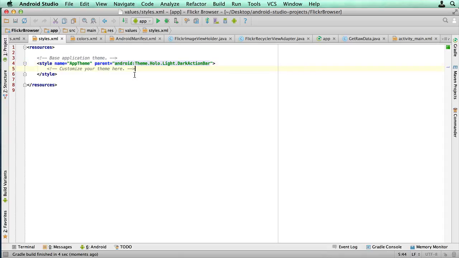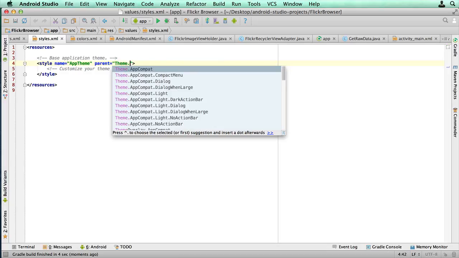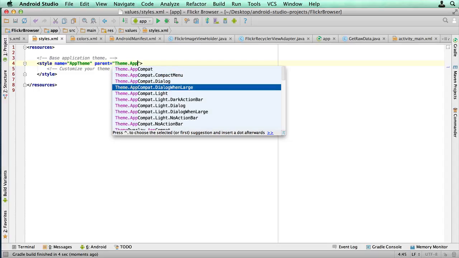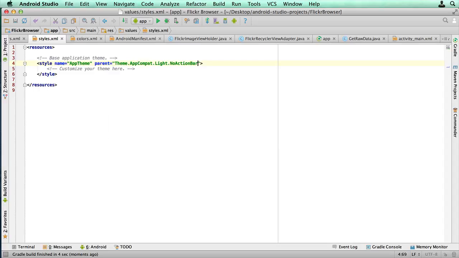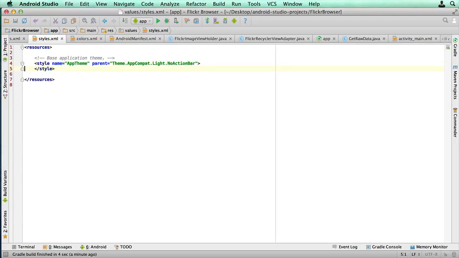Firstly, we're not going to be using the action bar. We're going to be using a toolbar. So we need to get rid of this and change this altogether. We're going to make this Theme.AppCompat.Light, and we're going to go .NoActionBar. The reason that we say no action bar is we're replacing it with a toolbar, so we'll be replacing that in code. So we need to specifically say that our theme isn't going to be using the action bar at all.